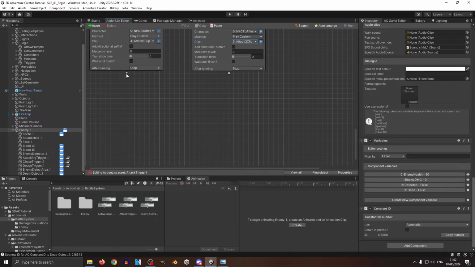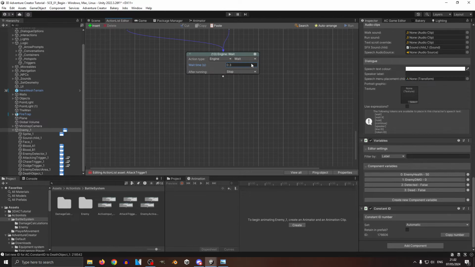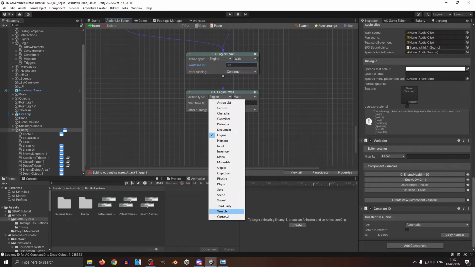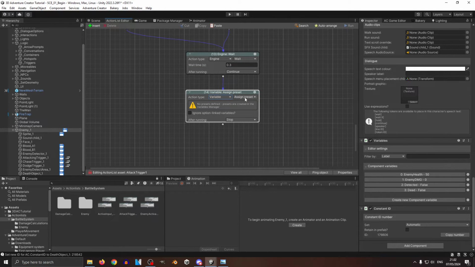Then again we are going back to 1 and then 0.3 seconds. You can change the timings if you want the battles to be faster or slower, but this is what I have currently and it seems to be fine. We have here variable check.